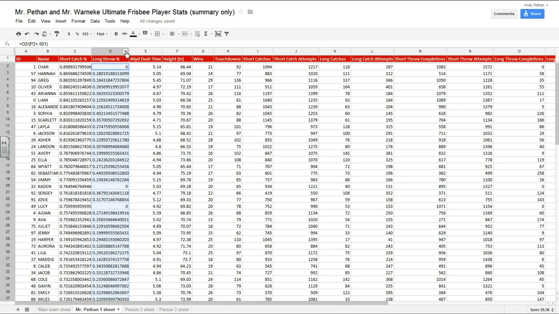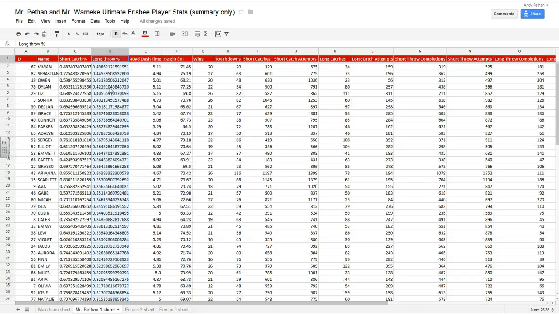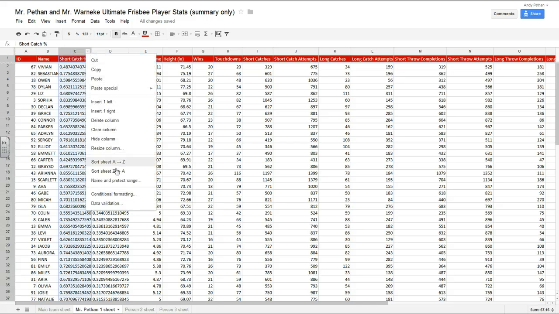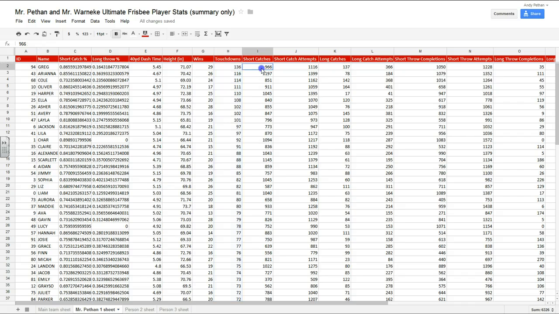So now we can sort using the drop-down arrow, going from Z to A, everyone in order of their long throwing percentage. So here we can see that Vivian, Sebastian, and Owen are all pretty good, along with some of the others up here in the 40s. And if we ever wanted to go back to our short catch percentage, we can always still sort by that. So you can sort by whatever attribute you want at any given time by using these arrows. Typically Z to A, because higher numbers for most of these categories are the better one.